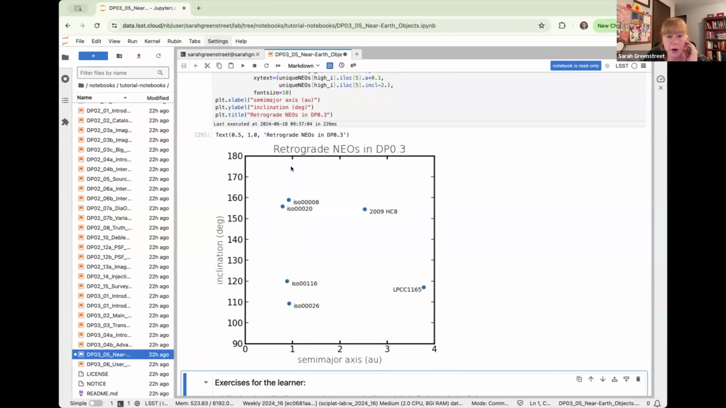And we notice that all four of these interstellar objects actually have semi-major axes less than 1 AU, interestingly. The long period comet is out here with the largest semi-major axis of the group. And then here's this known near-Earth asteroid that's on a retrograde orbit as well. So this is one way to be able to look at some of the outliers in the DP0.3 data set when talking about near-Earth objects.